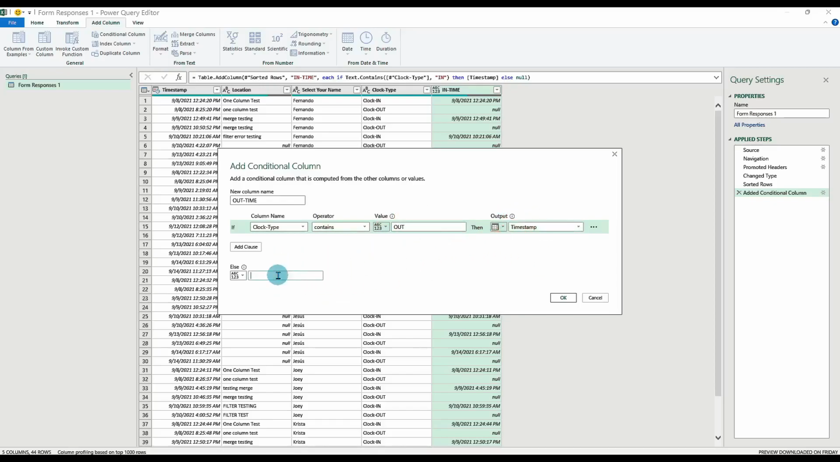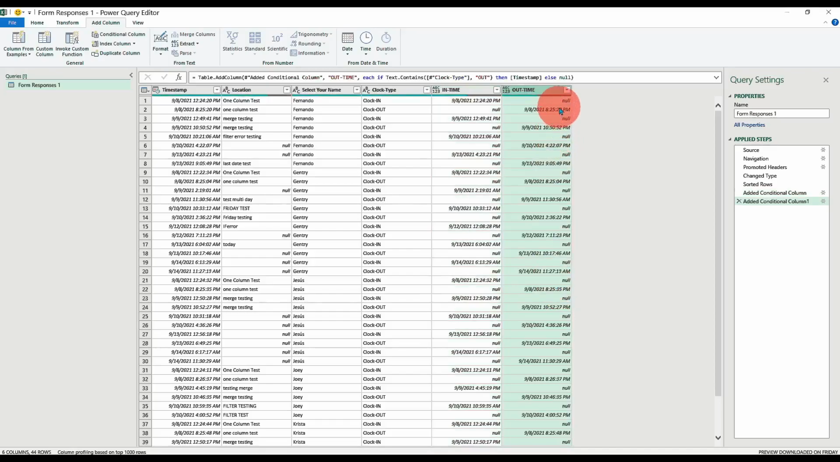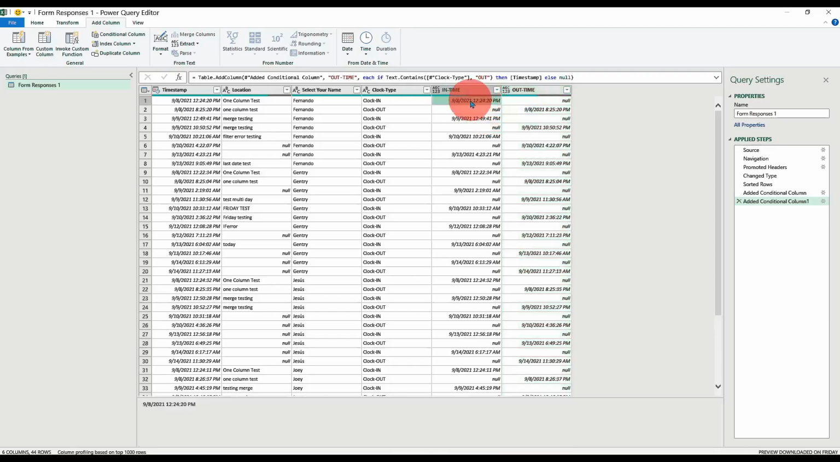And we want the timestamp, else we want it to be null. The reason we're adding that null is so that we can do the next step, which is fill up or fill down the data. If you were to fill down the data, it would just take this and fill it in where all the nulls are below it. So this 9, 8, 12, 24 would go to this null, this 9, 9 would go to this one, etc.